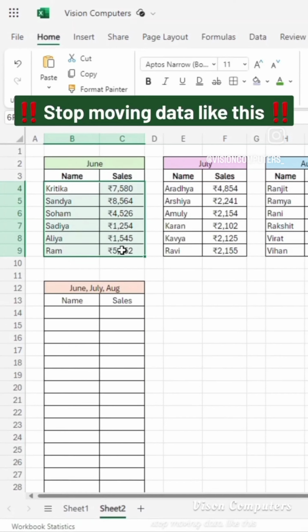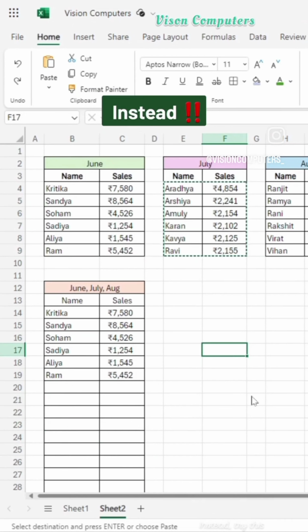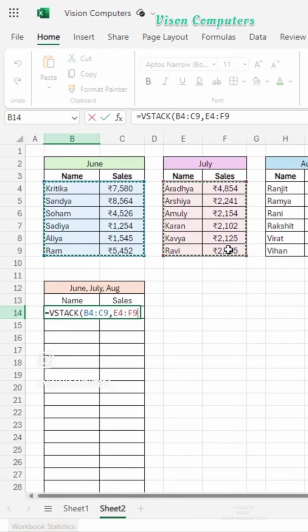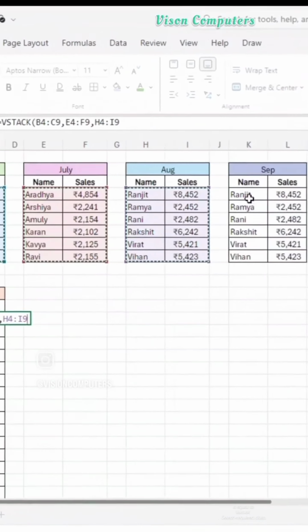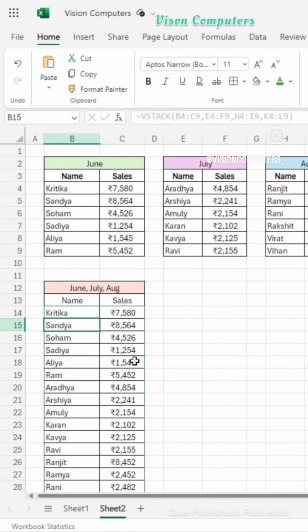Stop moving data like this. Instead, try this. Equal to the stack. Select required data. Close parenthesis, press Enter.